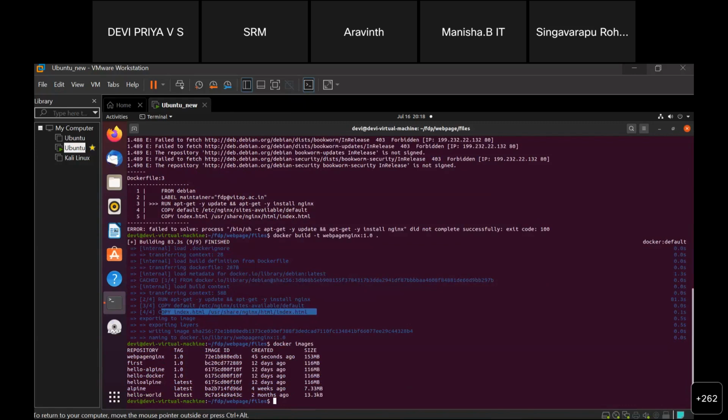So docker run web page Nginx. Before that, I have to specify the port because I have exposed the port 8080. I'm specifying to run this image so that we can create a container out of it. So now this is running in another terminal.